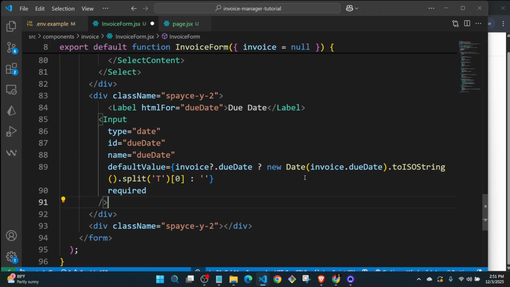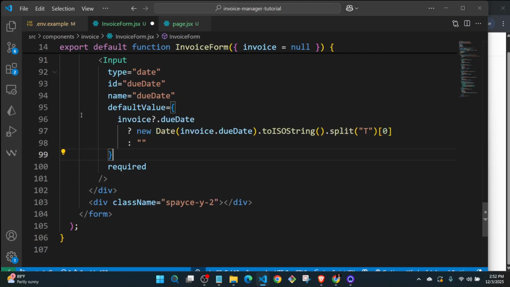Sorry, not the current date, rather we're just converting the date to ISO string, right? That's basically what we just did. So we said if there's a date, then convert to ISO string, else just don't show anything. So that's what we did here. It's just a ternary operator.